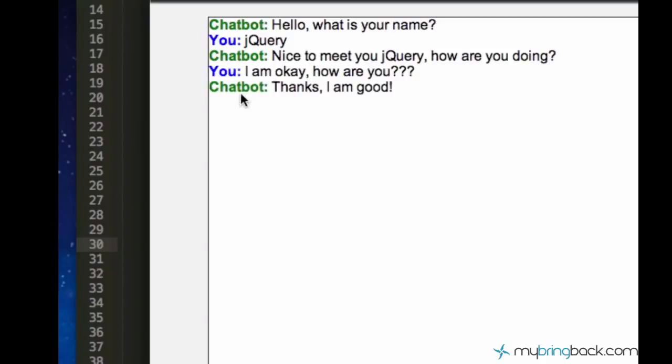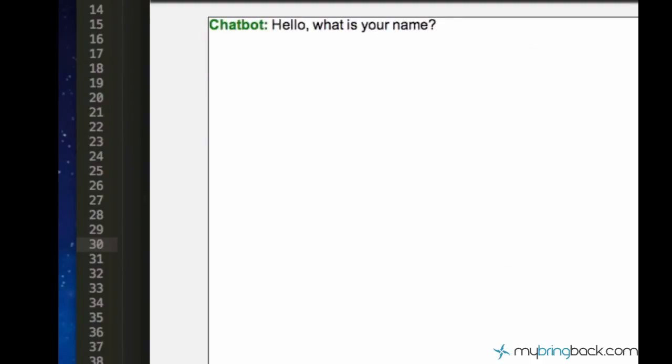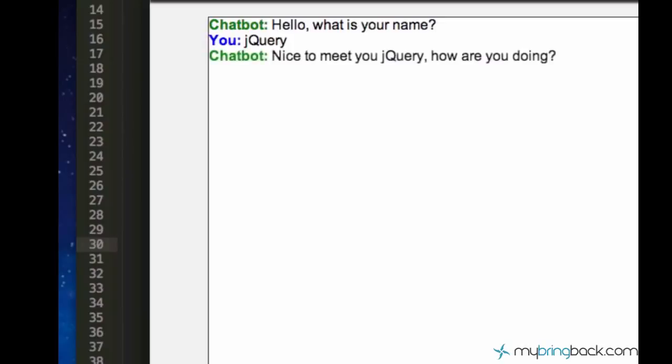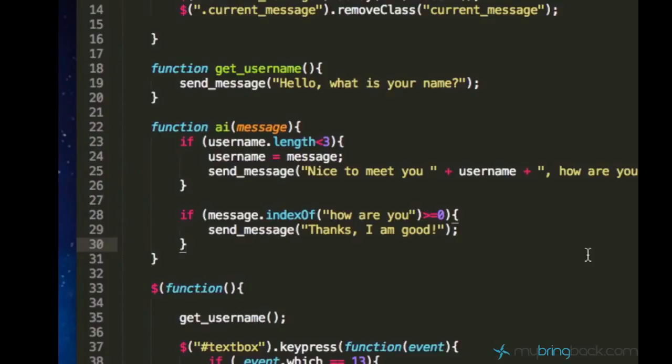Yeah, you know, the chatbot was able to recognize that we asked him how he's doing, and he just answered with thanks, I'm good. And now we can enter something else. We can say just good, and the chatbot won't answer. So this is just an example of how you add a feature to the chatbot just using this if condition.